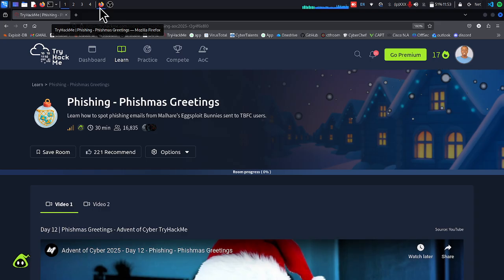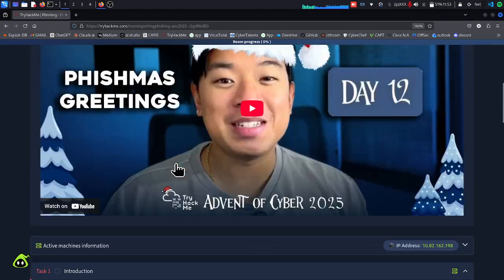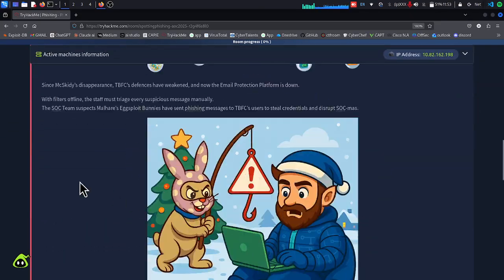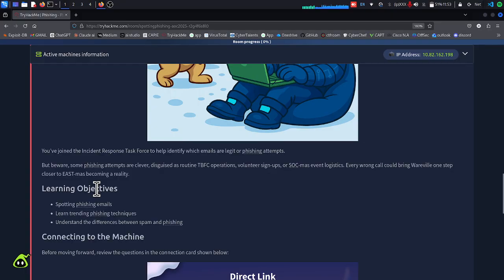Today we are going to be taking on the 12th day of Advent of Cyber 2025. It's all about phishing, and this is a very interesting one. Objectives of the lab: spotting phishing emails, learning trending phishing techniques, and understanding the difference between spam and phishing. This is where our main questions will be coming from today.